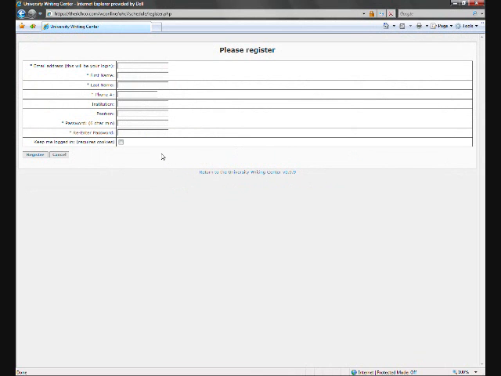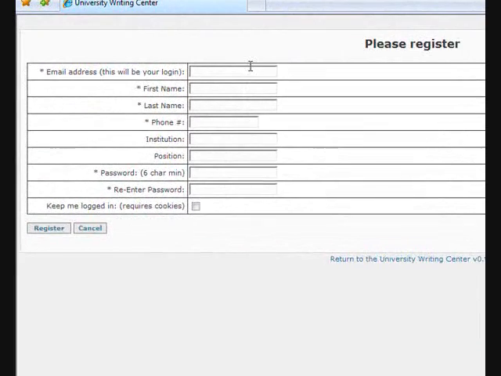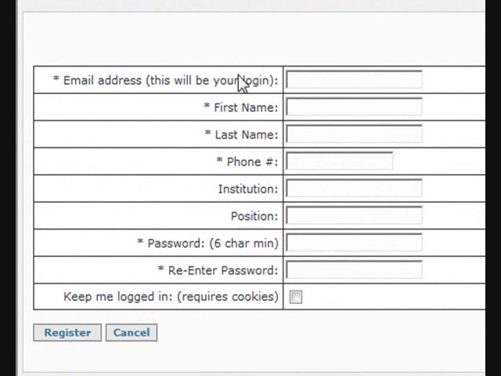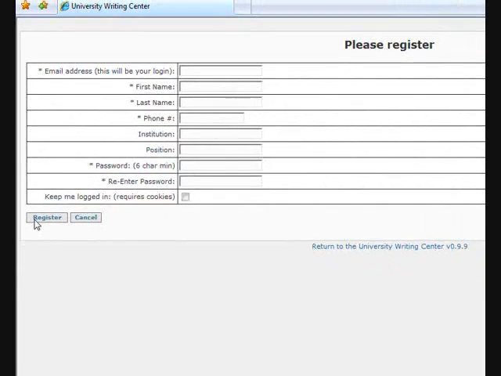There's a short form that you must fill out to be assigned a username and password. Fill in your email address, first and last name, a contact phone number where you can be reached, and a password which must be at least 6 characters long, letters or numbers, or a combination of both. The most important part of this form is your email address. Not only will it be your login name, but it's also how our computer system tracks you in our database. After this form is filled out, click Register.